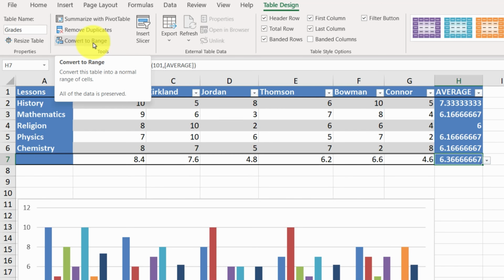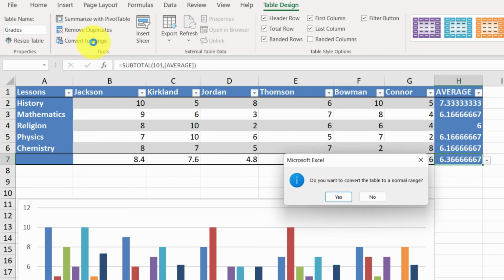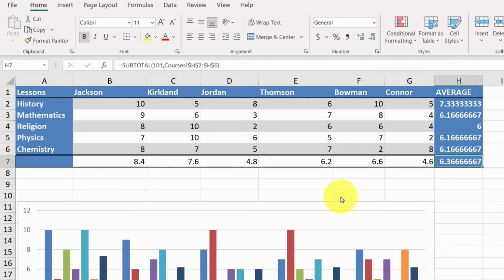If we click on it, a pop-up window appears that asks for confirmation. We click on OK, and the table has been converted to a regular cell range. The corner icon and the filter buttons are no longer there, but the rest of the table styling remained. This was a long video, but tables are one of the most useful features of Excel.